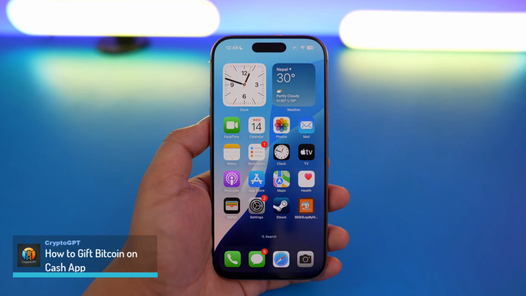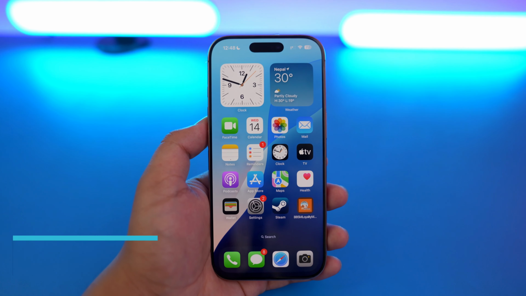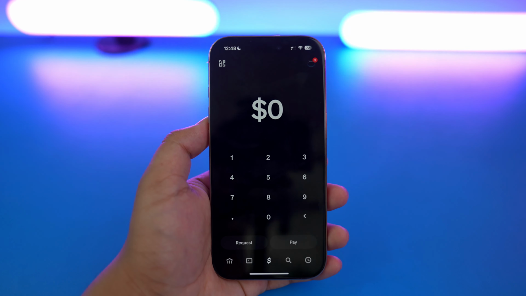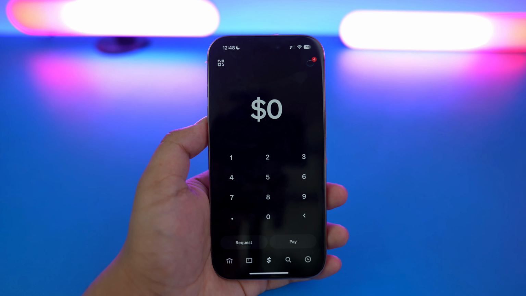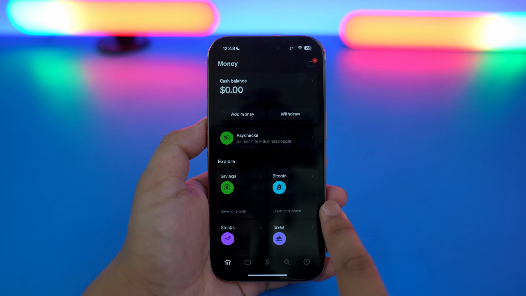How to get Bitcoin on Cash App. If you want to get Bitcoin on Cash App, you have to launch the Cash application. Now, if you want to get Bitcoin, just come to the Home tab over there. Then there you'll find the option called Bitcoin.